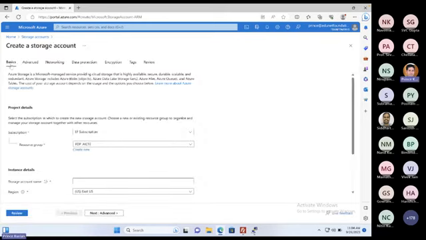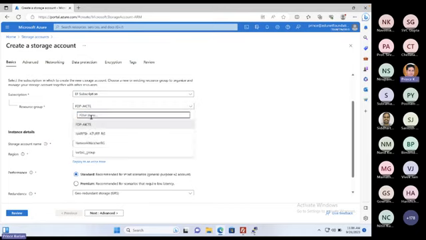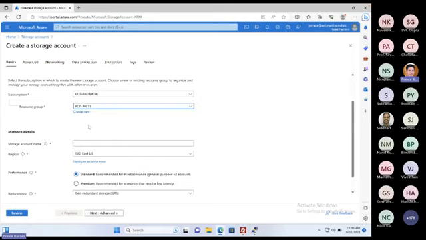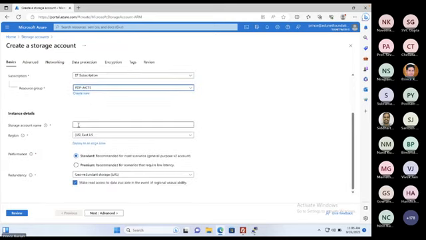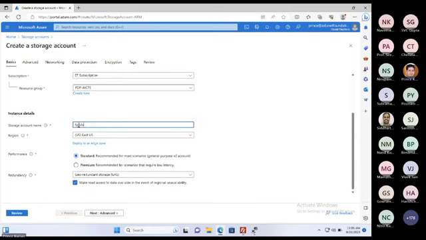You can see, as in the previous session, different tabs are there. The first thing is your subscription and the resource group. Don't change it. It is FDP AICTE. The storage account name should be unique, so I am giving FDP day2. This is my storage account name.